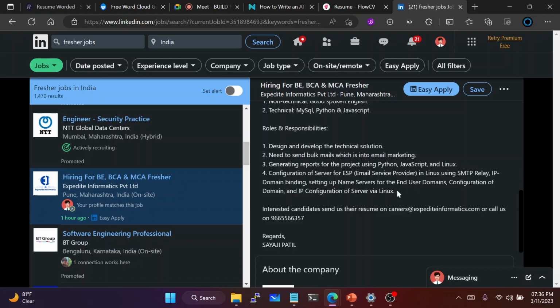And they want to mention configuration of domain and IP configuration server via Linux. They're giving all these details, right? Pick some words, okay? Linux, JavaScript, and Python, and IP domain binding. If you don't know, read about it, okay?